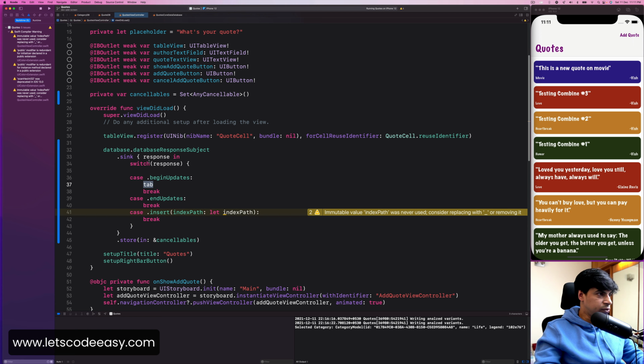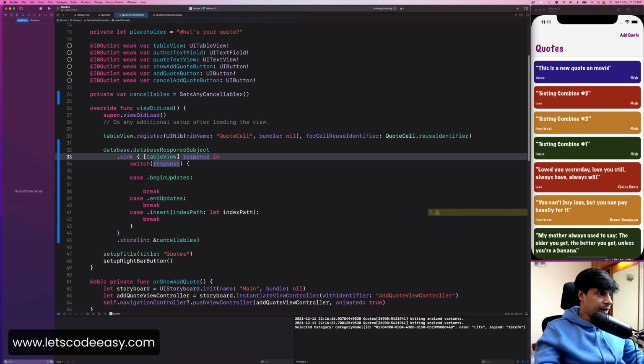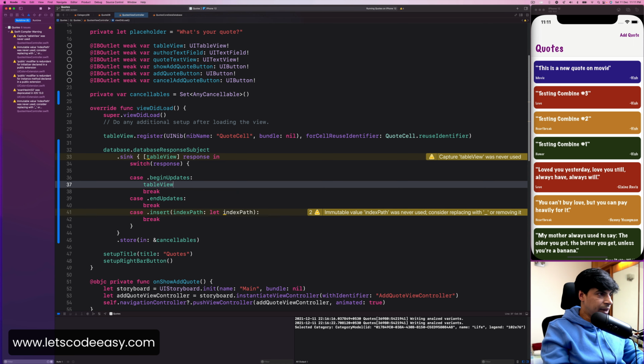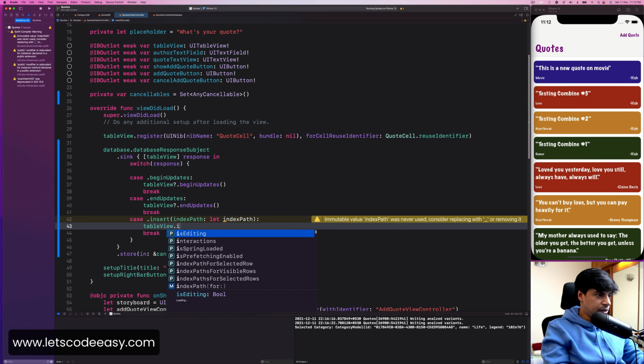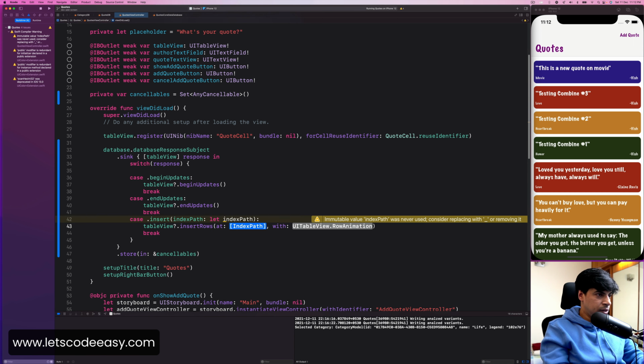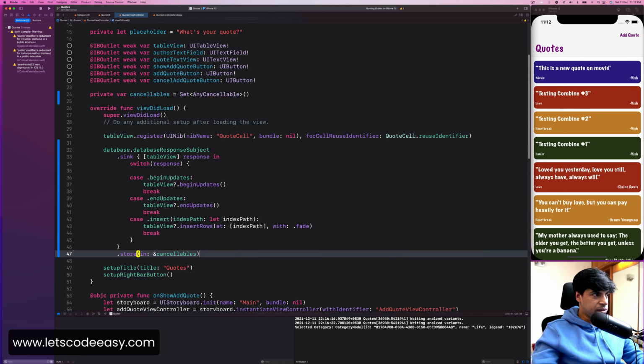So for the table view, I need to receive it, so maybe keep a weak self, or I can pass the table view as a closure parameter, and then I can call beginUpdates over here, and tableView.endUpdates over here, and finally I can call tableView.insertRows at indexPath. I'm already receiving the index path, with the same thing like fade. So we have taken care of this part right now.